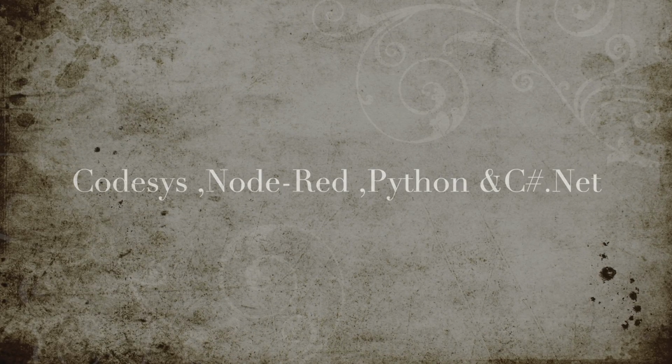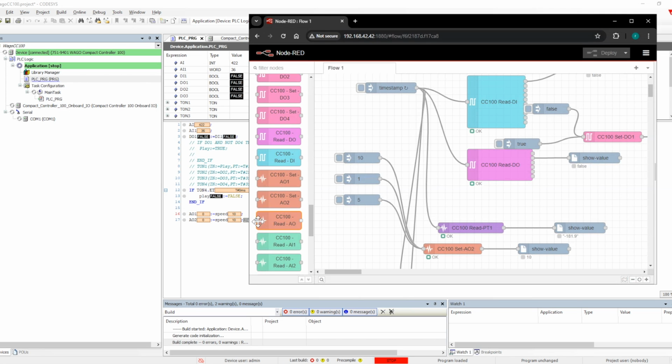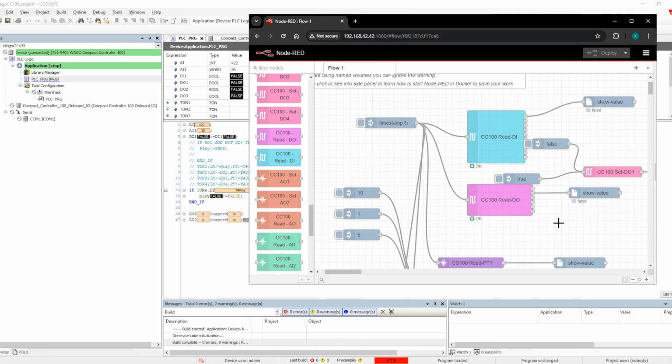So let's see how exactly we can utilize the same feature using Node-RED, which we have checked using Python and C#. If you see right now, it is running with CodeSys. CodeSys is connected and producing the data for the digital input, output, and for analog output, analog input. Okay, now the same thing we will see on a different IDE.